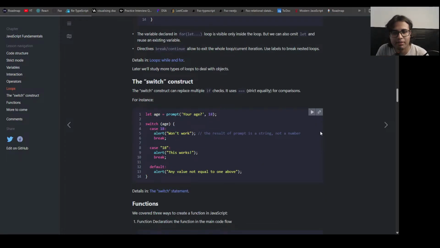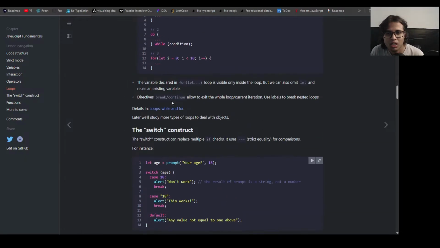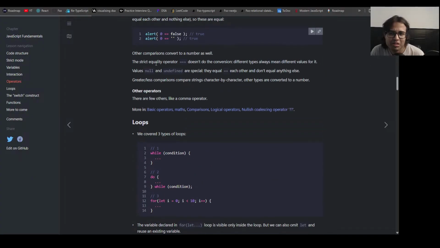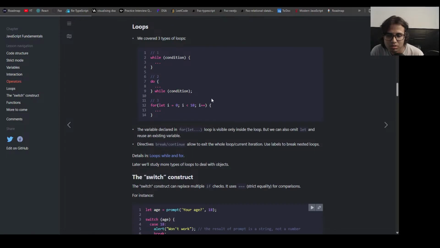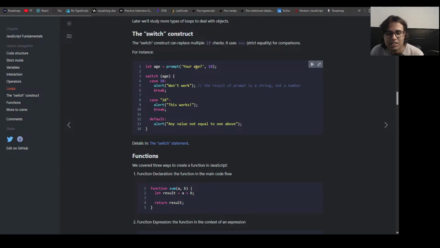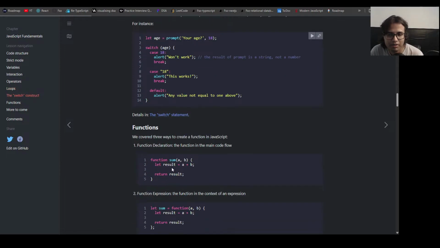Oh, where was I? The switch construct can replace multiple if checks if they use equality. It uses strict equality for comparisons. The strict equality operator doesn't do conversion. Different types always mean different values for it. Values null and undefined are special. They equal each other and don't equal anything else. Age prompt, case, break, default.